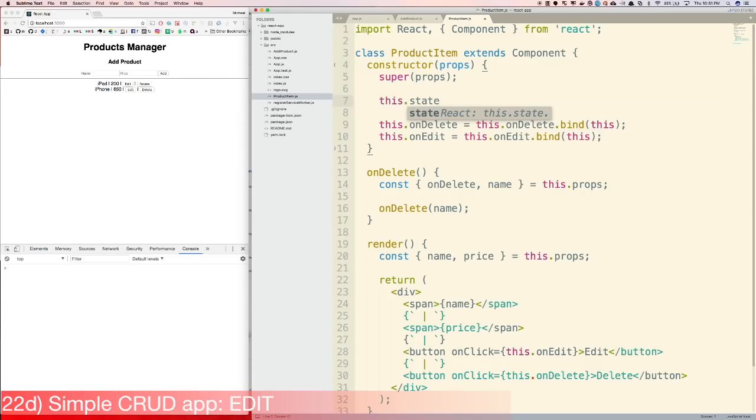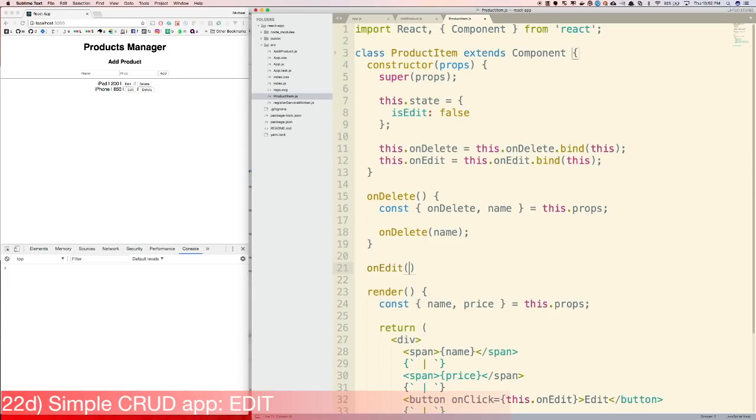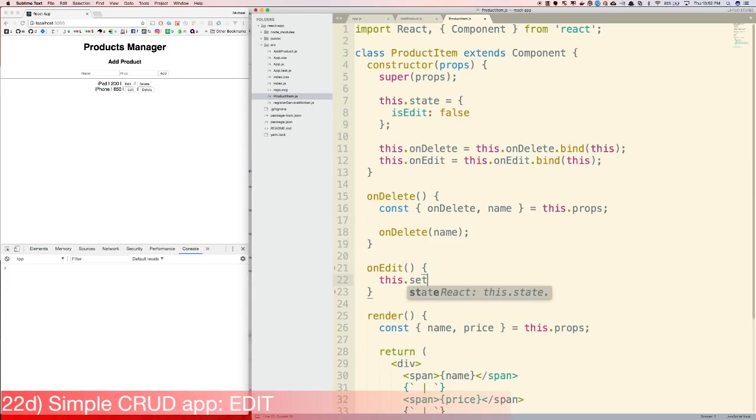And now let's add an isEdit state property to the ProductItem component. This property will tell us whether we are in edit mode or normal view mode. And let's default isEdit to false. And now let's create the onEdit method. Here we'll set isEdit to true.